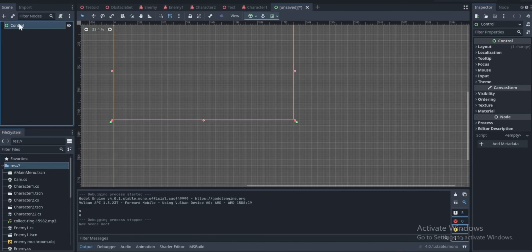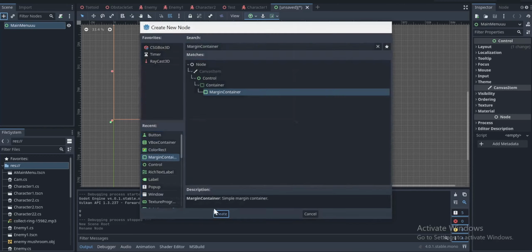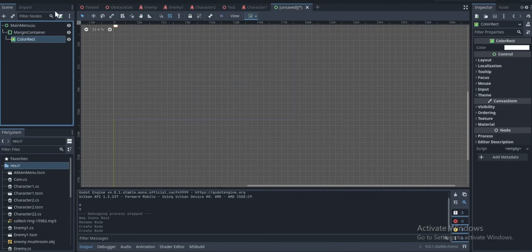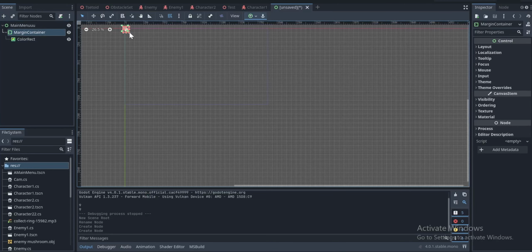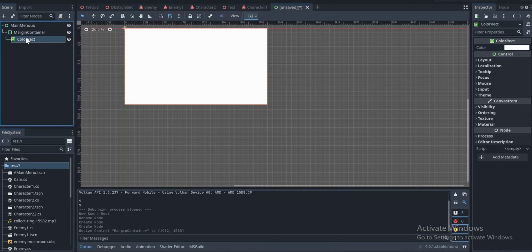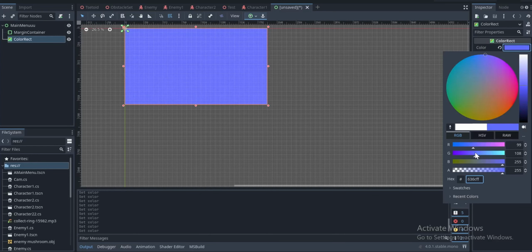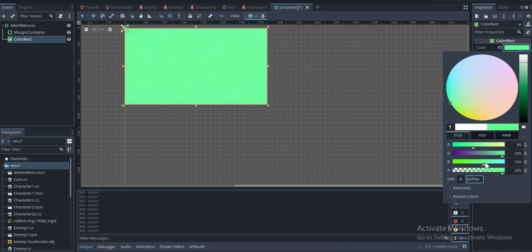Alright guys, today we're gonna try and make a main menu within 3 minutes. Make a control node and rename it to main menu and add a margin container and color rect as its child. The margin container basically tells our game that this is the margin and this is the viewport, and the VBox container is gonna split the space between the two parts, but that's for a different thing. Now let's select the color for our color rectangle, which is basically teal in this case.